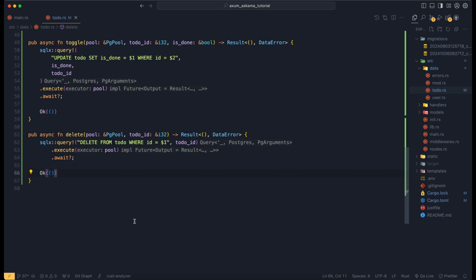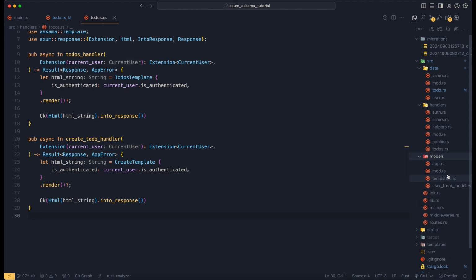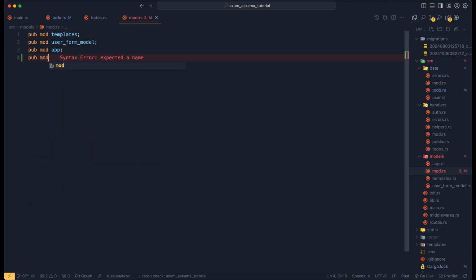Now once we created all these functions, it's time that we move on to the handlers module and go to todos.rs file. And now we already created a create_todo handler to render the HTML when the user wants to create a new todo. Now we have to create a handler function when the user submits the create todo form, which is for a post request. Now before we create that, we need a model to extract the form data. So create a public submodule inside models, call it todo_form_model.